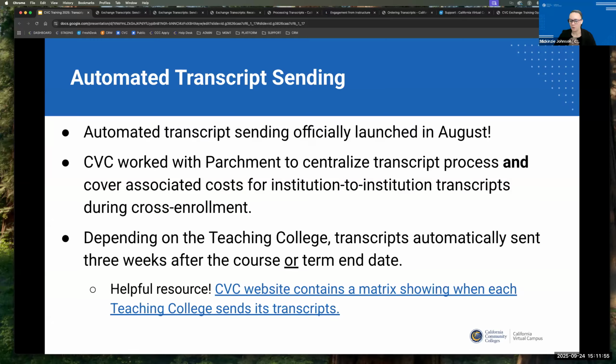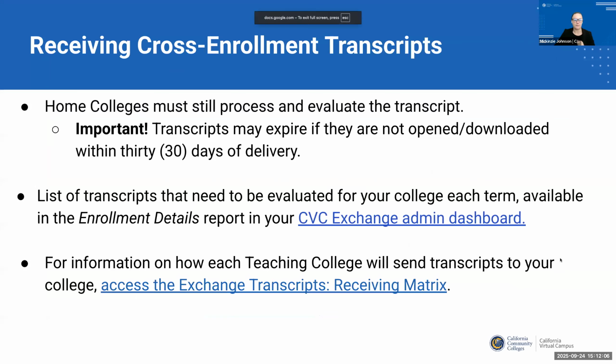Absolutely. All right, let's go ahead and migrate to the second component of transcripts, which is the receiving component. So actually getting those transcripts and processing those. Home colleges must still process and evaluate the transcript before a student can see it on their record.